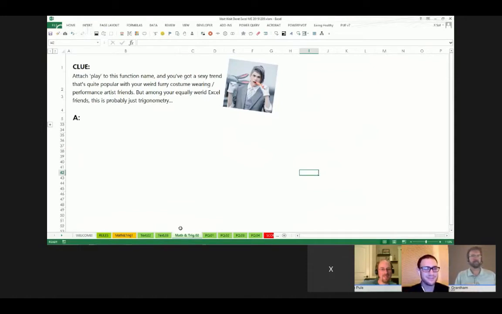Here's your clue. Attach play to this Excel function's name, and you've got a sexy trend popular with your weird furry costume wearing performance artist friends. But among your equally weird Excel friends, this function is all about trigonometry. Jordan, Cosine. It's the cosine function, the cos.